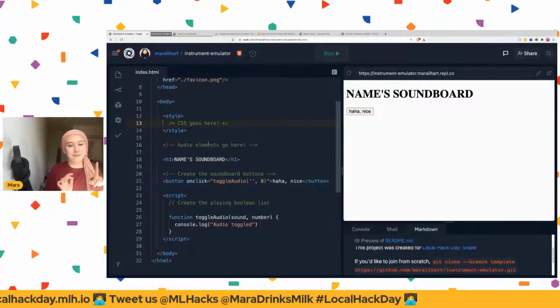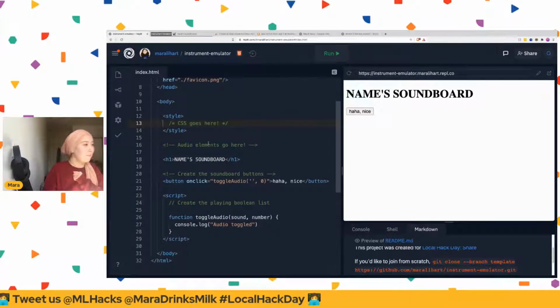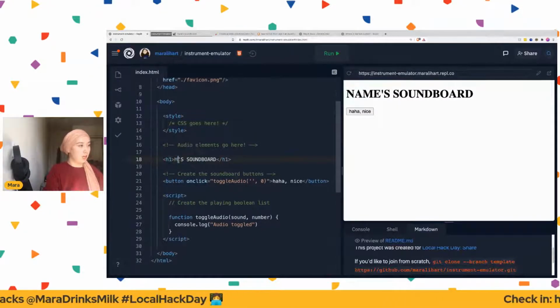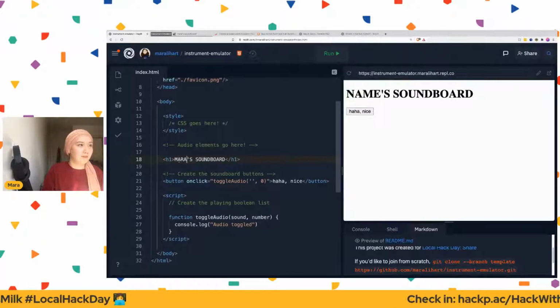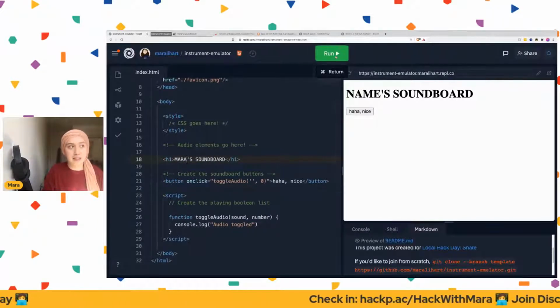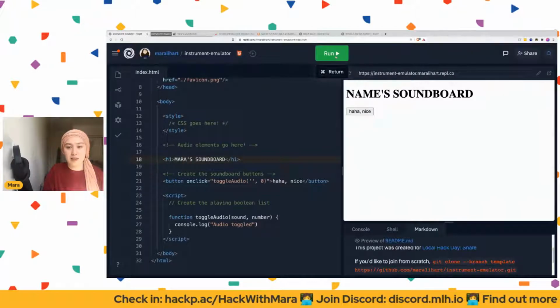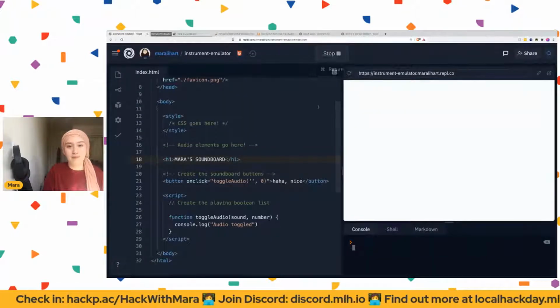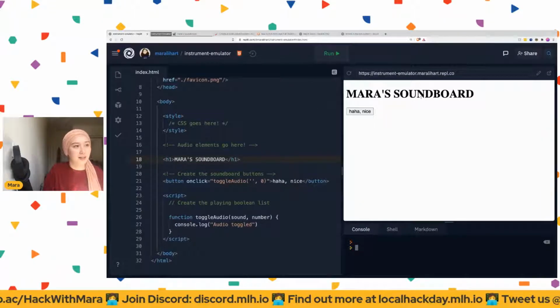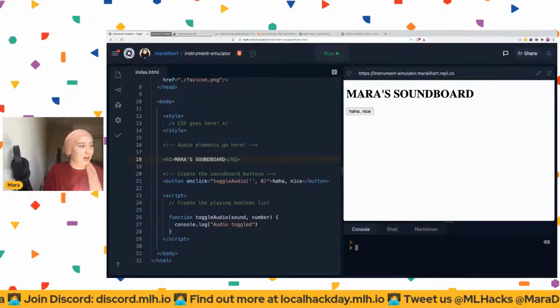Okay, so without further ado, number 1 step, okay, so you see names, soundboard. Number 1 step, change it to your name, okay? And then if you wanna see what's going on, all you have to do is just run. And that's how you reload, and now you have the update, Mara soundboard.